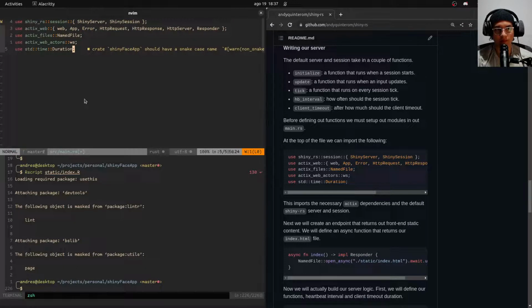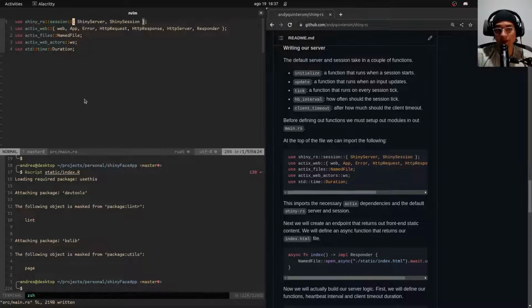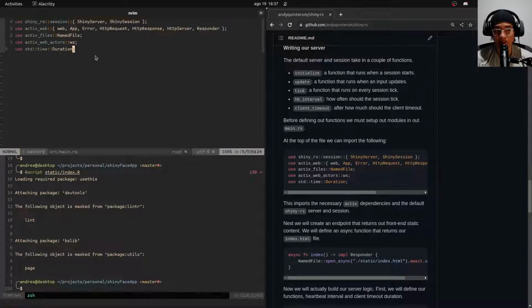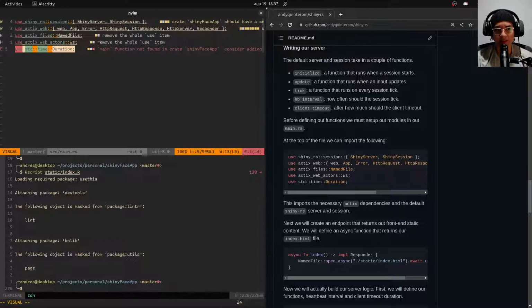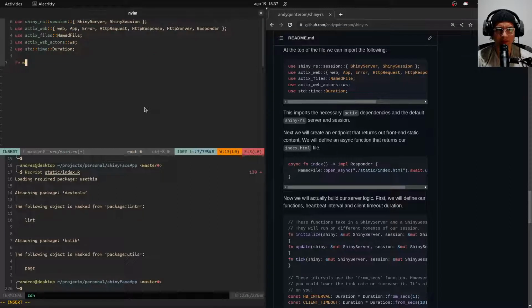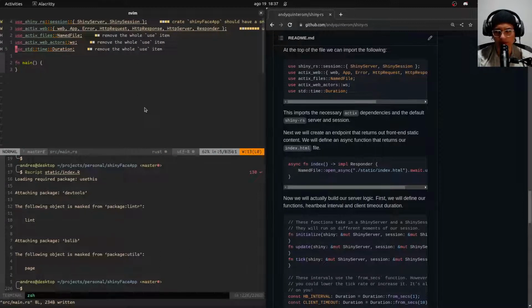So I'm gonna use this, right? Use shinyrs. In this case, since I'm using the default Shiny server and the default Shiny session, I'm gonna bring those. Then I'm gonna bring from actix-web the things that I need to build my HTTP server. And here's std time Duration, so that I can set a duration based on seconds, nanoseconds, milliseconds, etc. Okay, so let me redefine my main function and literally just do this so that it doesn't show those errors, right?